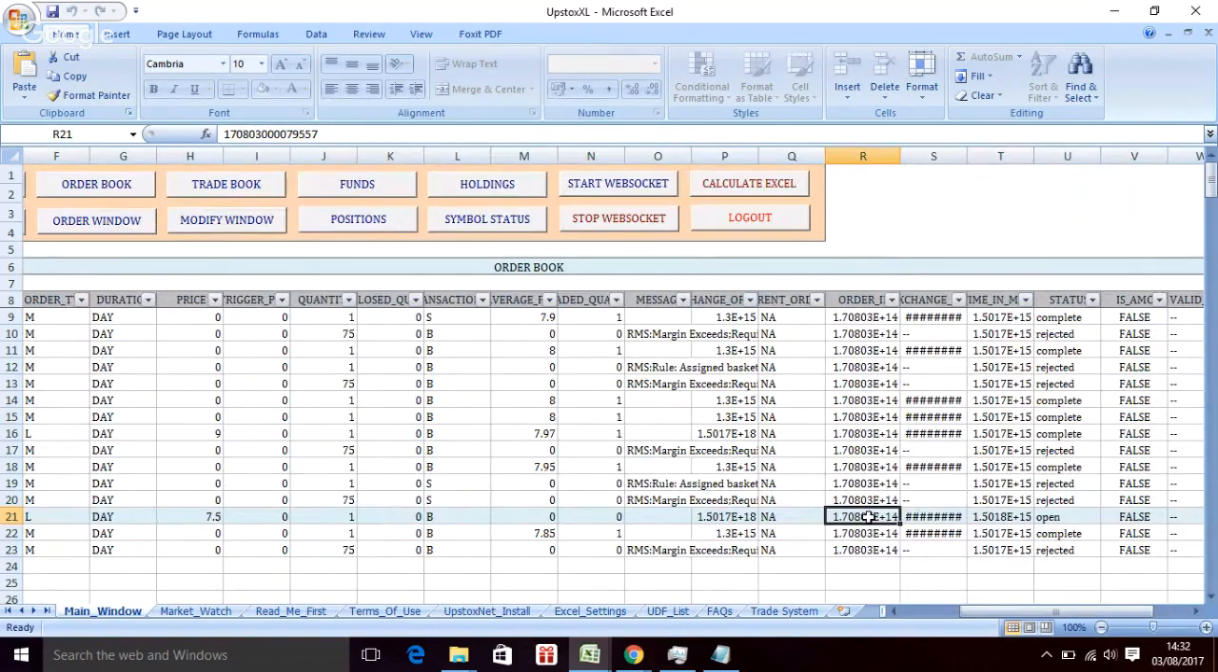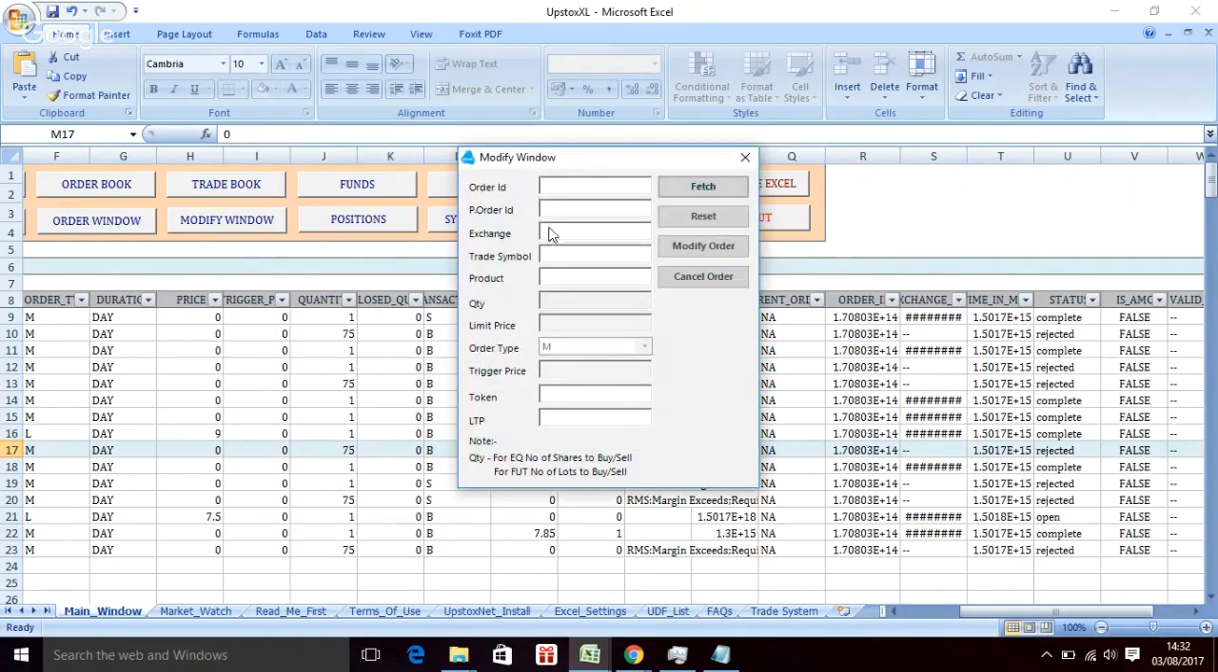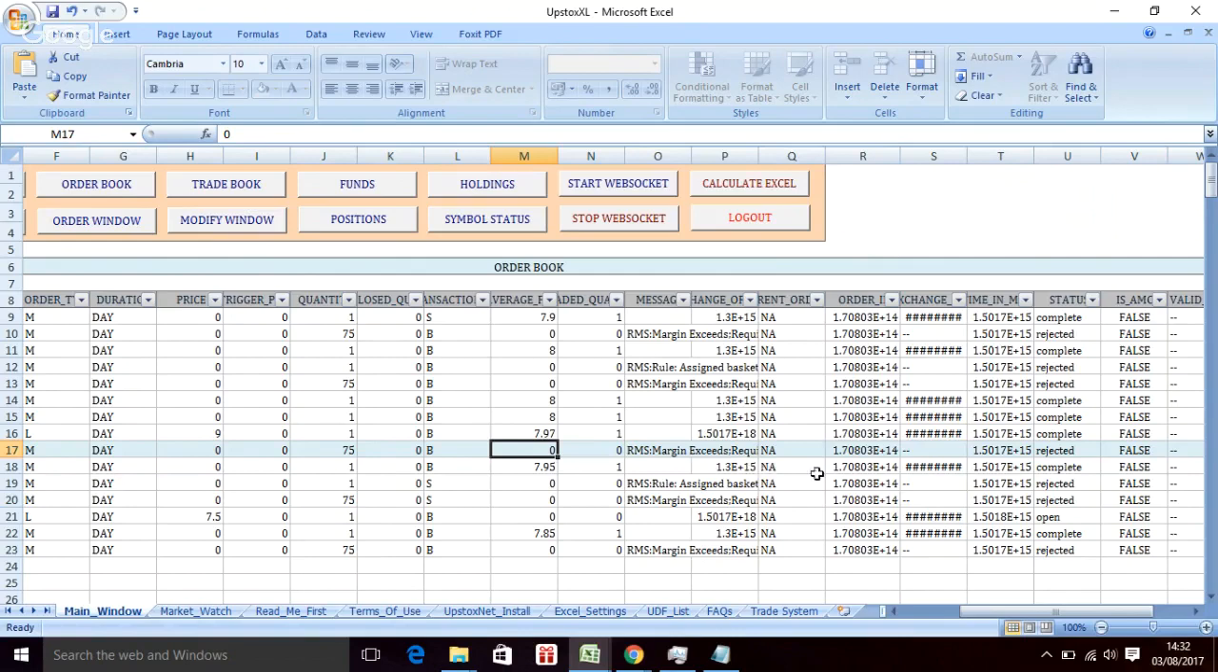So if by any chance I want to modify a particular order, I can just take this particular order ID, go into the modify window, and just input the order number. Okay, I guess it didn't get copied. So this is the exchange order number. This is the NEST order number. So you need to search for the NEST order number.